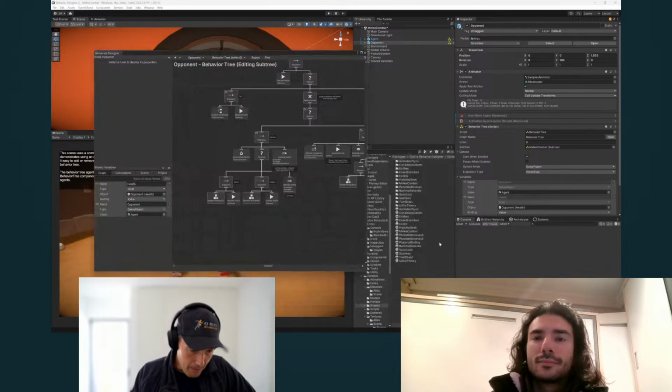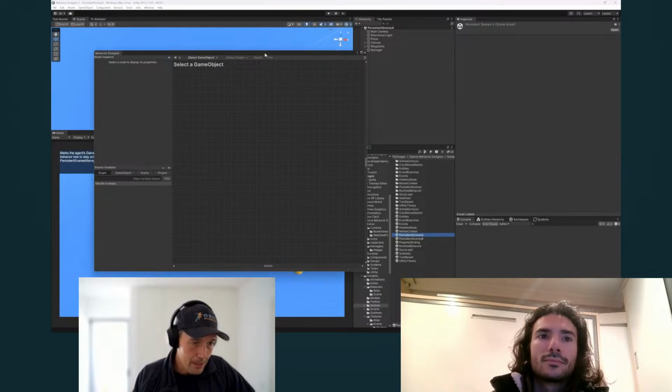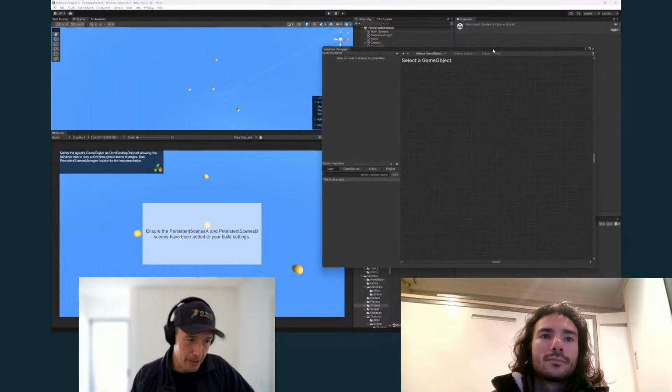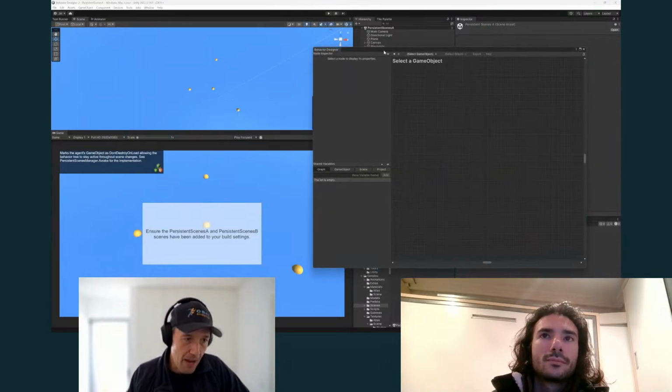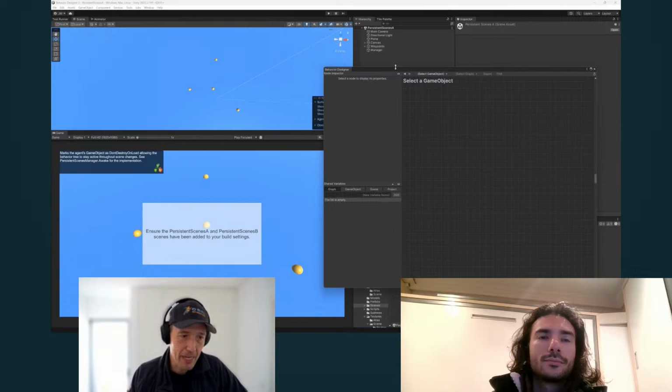Let's see, what's the next one? Persistent scenes. So persistent scenes, the behavior tree for this is pretty basic, but what it does show is spawning a behavior tree agent and then having that behavior tree agent persist between different scenes. The behavior tree will stay active.